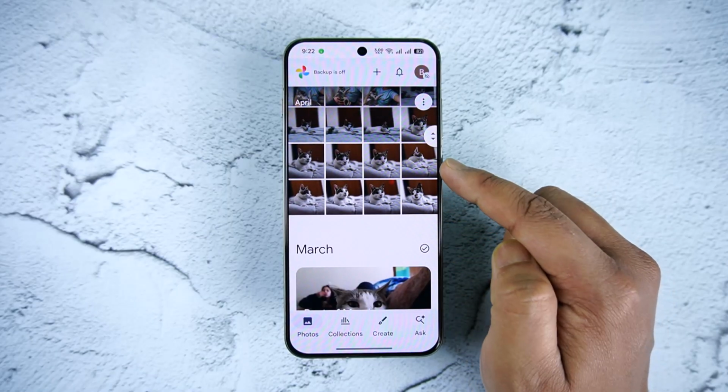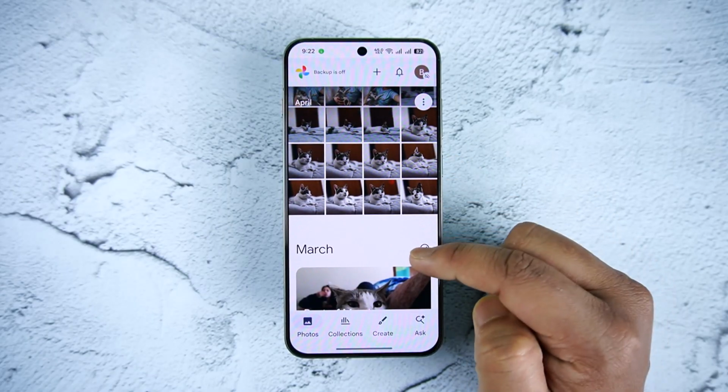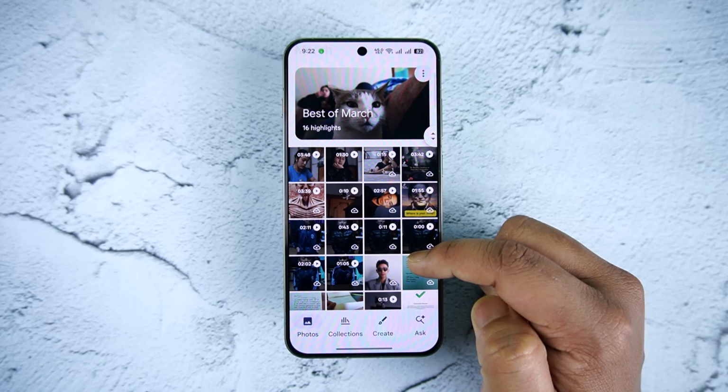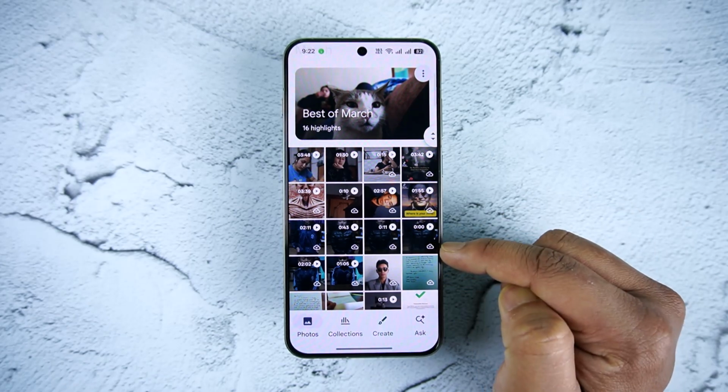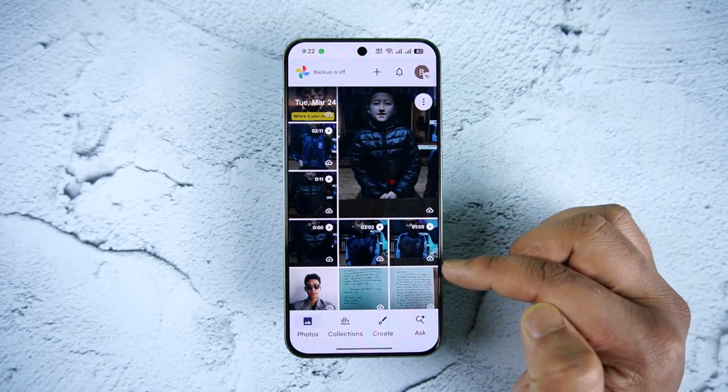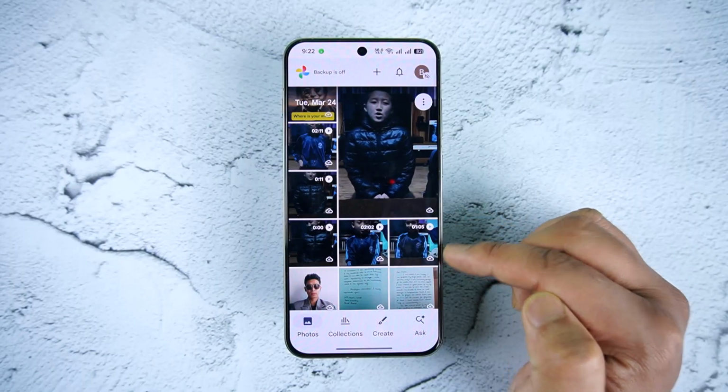Now, by the way, to distinguish between a backed up and a non-backed up photo, a non-backed up photo will not have any icons next to it, but a photo that has been backed up to Google Photos will have this cloud-like icon, as you can see right here, next to a particular photo or a video in this case.